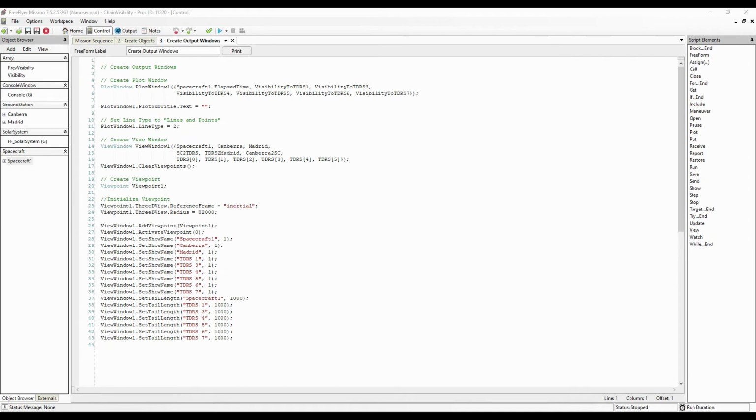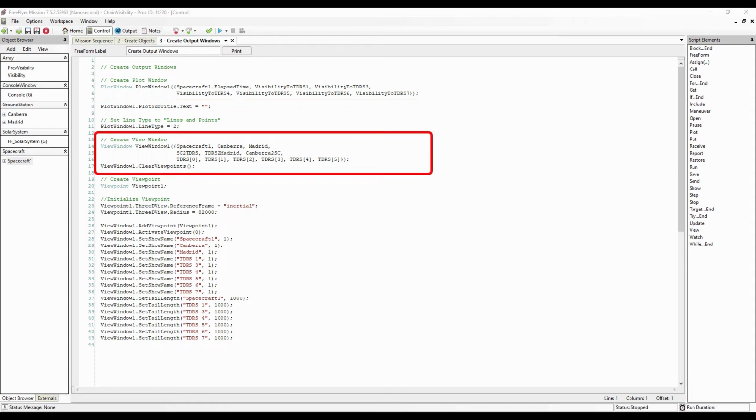In Freeform 3, we create and configure our output, which in this case includes a plot window and a view window. The plot window has elapsed time on the x-axis and the 6 visibility variables for y values to represent when the visibility is achieved through each TDRS. The view window is a 3D view that contains spacecraft 1, both ground stations, and all 6 TDRS satellites.